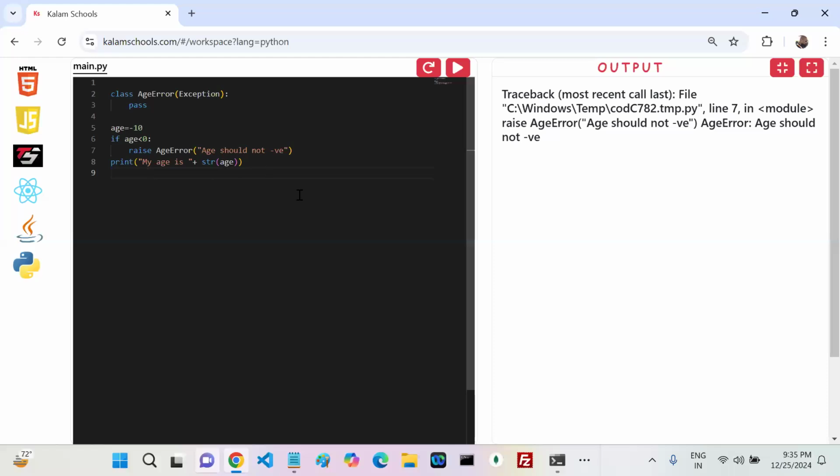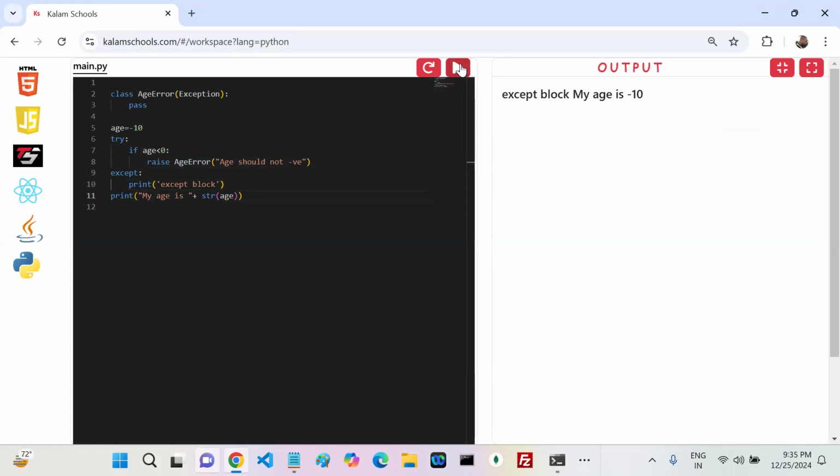Can we handle that exception? How can we handle that exception? The problematic statement, can you write it inside the try block? This is my problematic statement, yes or no? Whenever the exception is raised, which block is it looking for? The except block. Now if you run this, my except block executed.